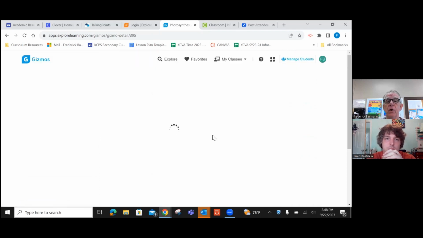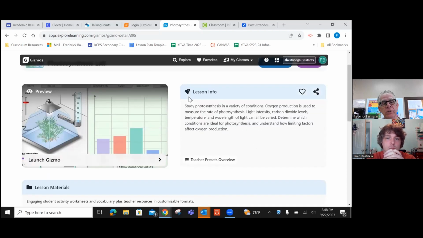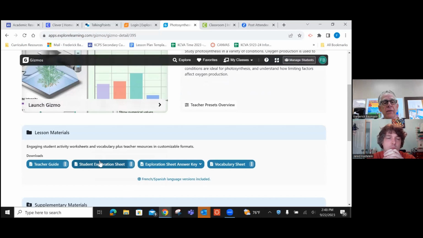So I click on photosynthesis lab, and here's what pops up. Now, here is going to be the gizmo, but we have not launched it yet. One thing I wanted to share with you is there is what's called a student exploration sheet. This is kind of like guided notes where the students can actually see they have something to work from while they're doing the gizmo. There are different ways.